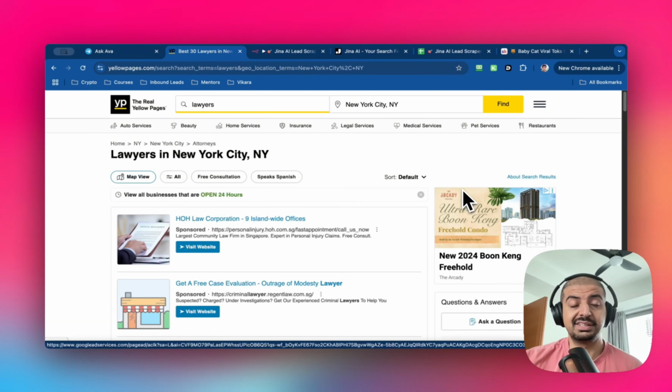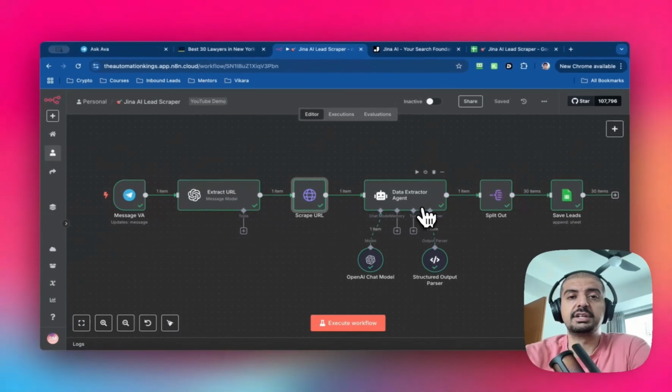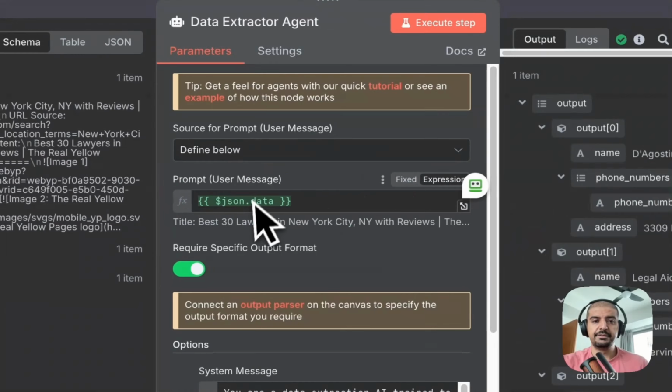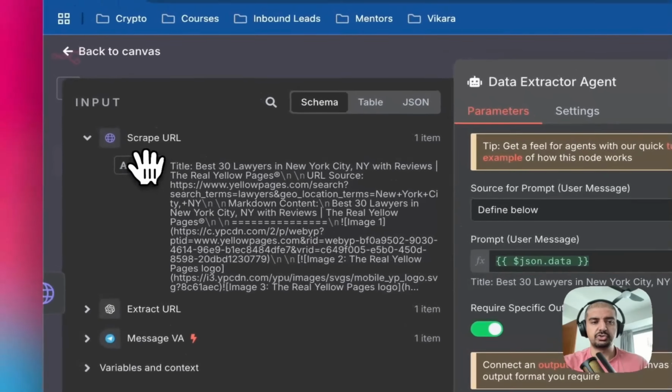This is just HTML that's scraped from the website. And so the next thing we want to do is we need an AI agent to grab all the relevant information from that data dump. For this, I've set the prompt as just the data. So just drag and drop this field here.